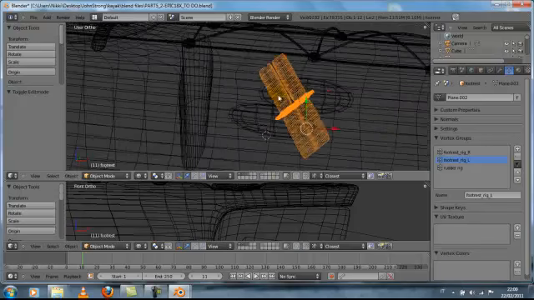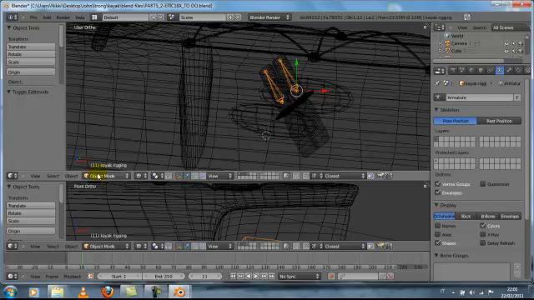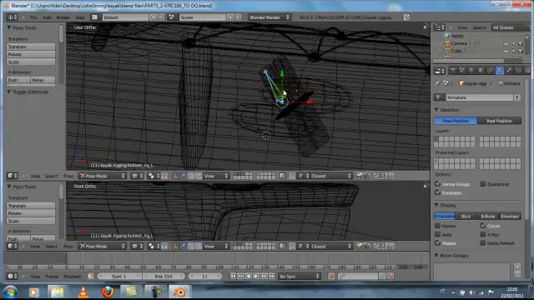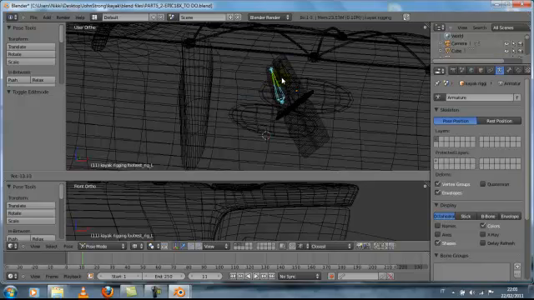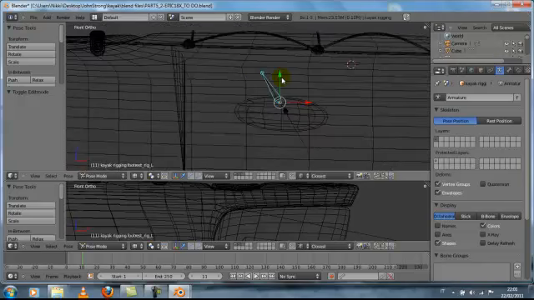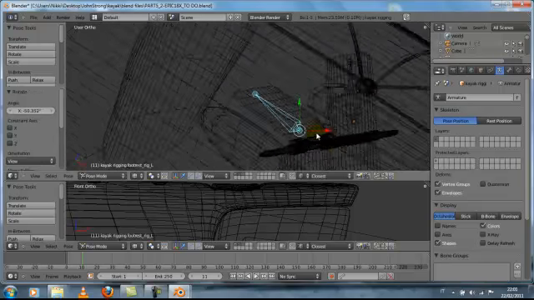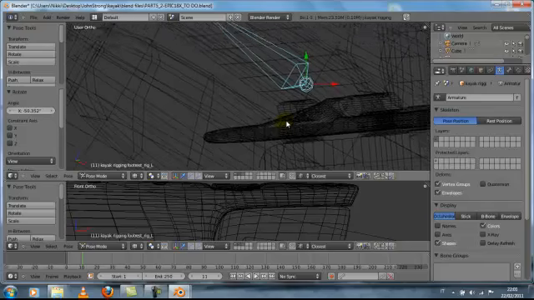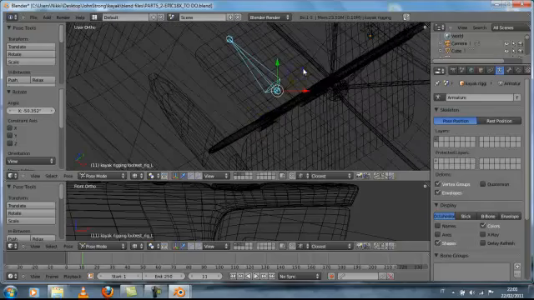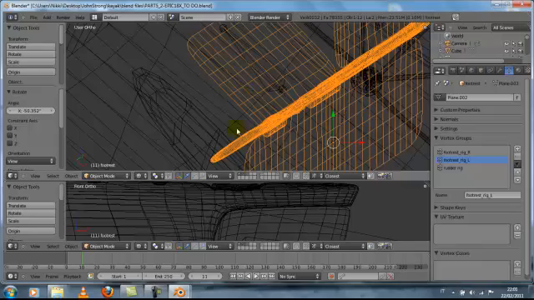So let's check now how the rig works. Select the pose mode, and side view. When I rotate, something doesn't work. Something doesn't work. Let's see why. And come to weight painting.